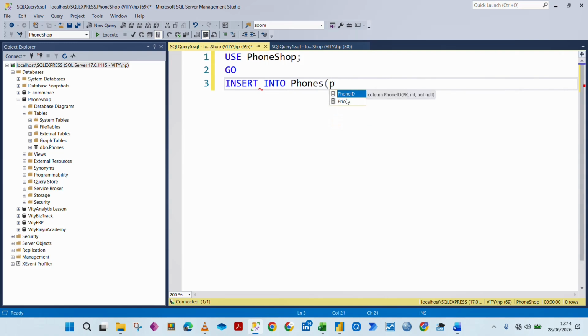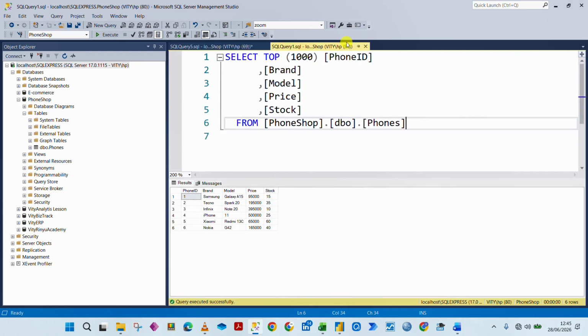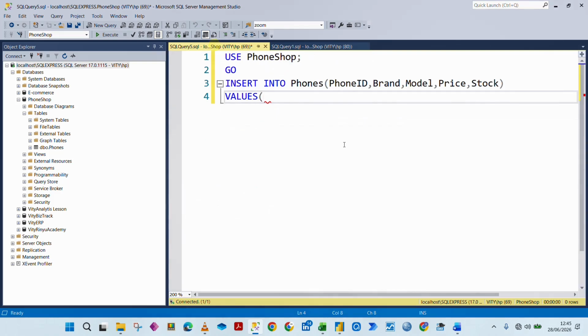So phone ID. The next one should be brand. After that it should be model. Then there we have price. Then we have stock. Let's close this. We need values. This is going to be ID 7. We go with 7.